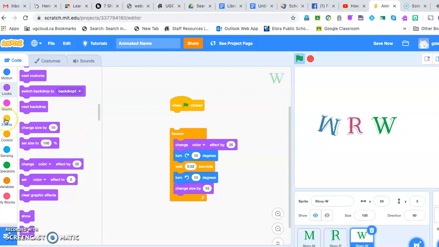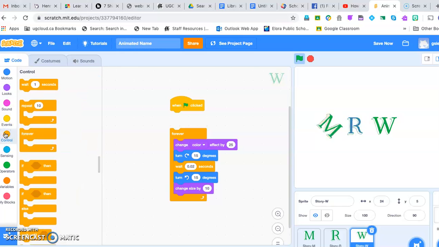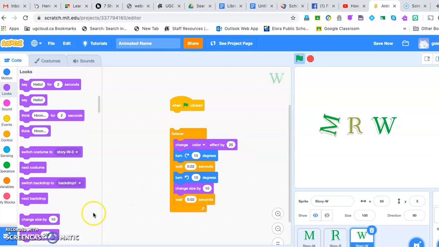So I'm going to change by size. I want it to pause for just a split second. So I'll go to that 0.02 and again, play around and tinker with those. And then I'm going to go back to looks and I'm going to change by size again. But this time I want it to shrink back. So I'm going to write -10. Let's see what this looks like so far.